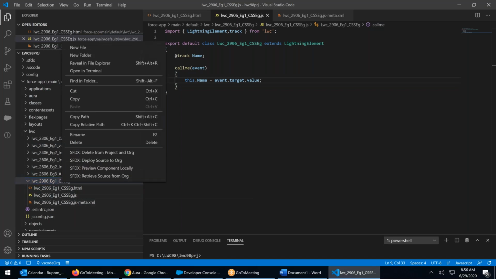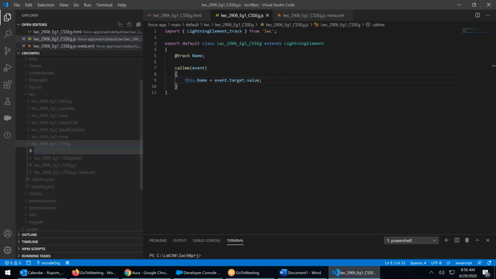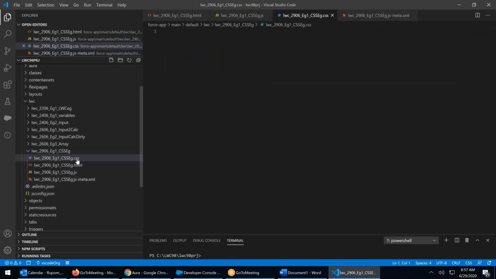Right click on the parent, click on new file, and enter the name with .css, then press enter. Now you see that the 4th bundle element comes in. LWC has fundamental elements: HTML, JS, CSS, and JS-meta.xml. Remember this, these are the 4 elements.